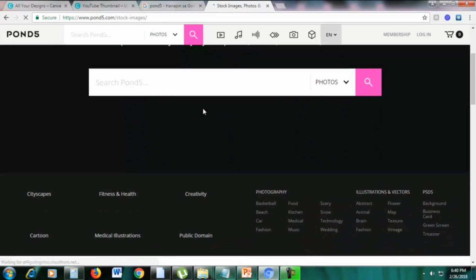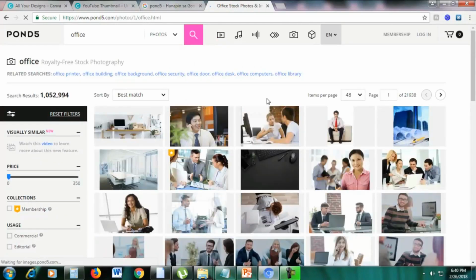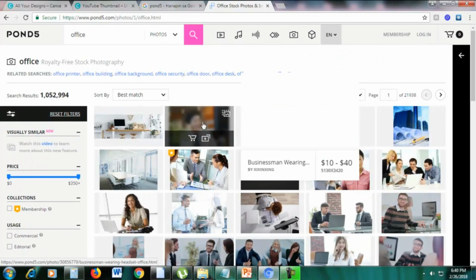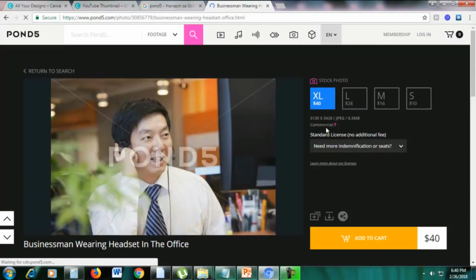Okay, so you can just type here what kind of photos you're looking for, for example, office. Again, this is a paid site. You have to pay for the royalty free photos here. So let's click one of the photos here. You can see the pricing for the XL size. It's $40 for this photo.